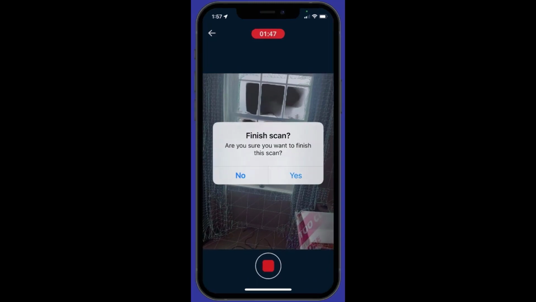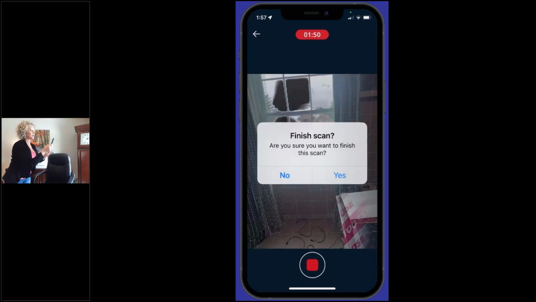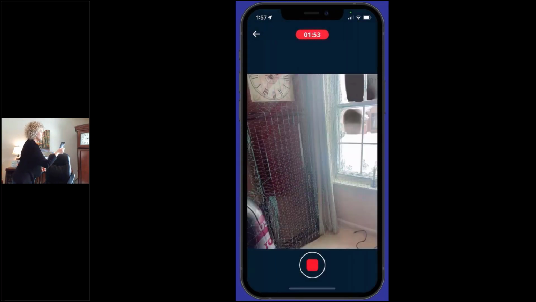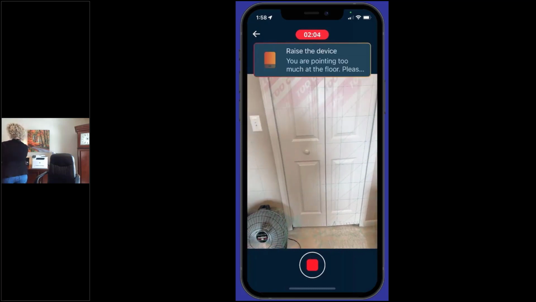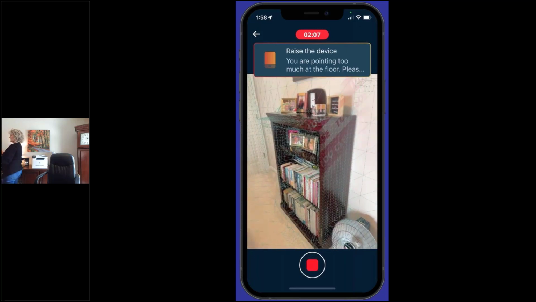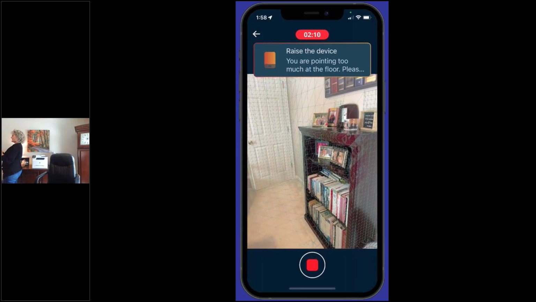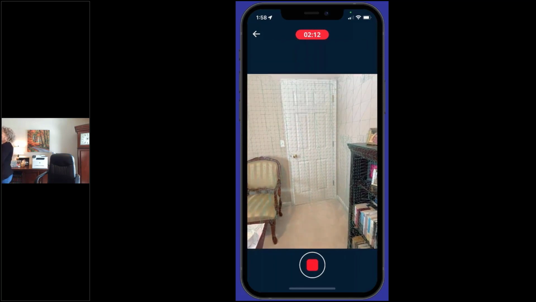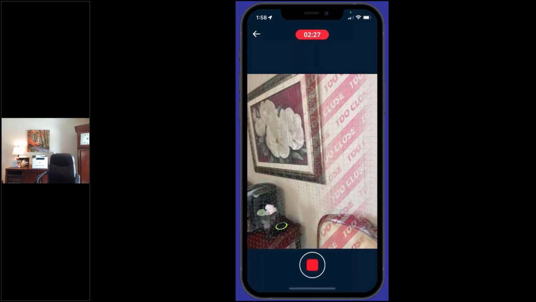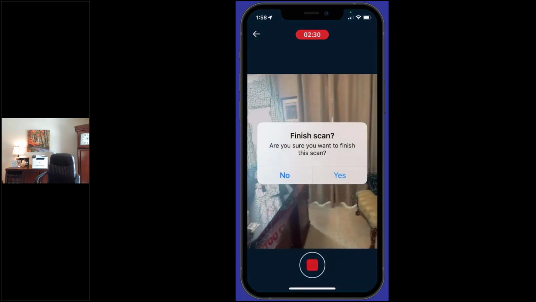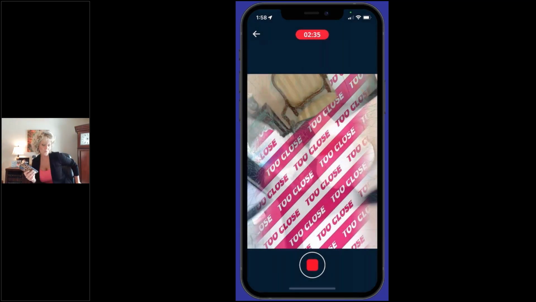Might help if I add this on as well. So I'm literally just walking through my office with my phone. I tell people just point to the perimeter. If you're too close, you can see I'm a little too close to my chair there. If you're too much toward the floor, you see how it says just raise your device a little? And it will give you those really helpful instructions just walking through. Go right through to the next room. So hopefully that gives you a rough idea of how you would create an entire scan.